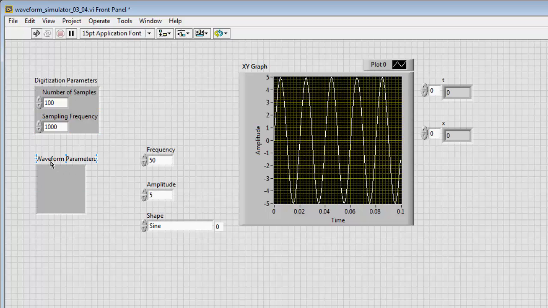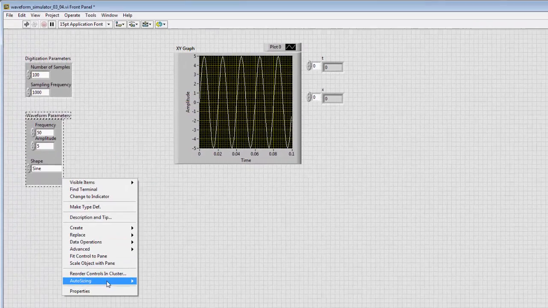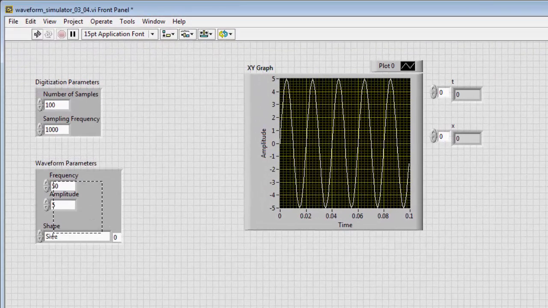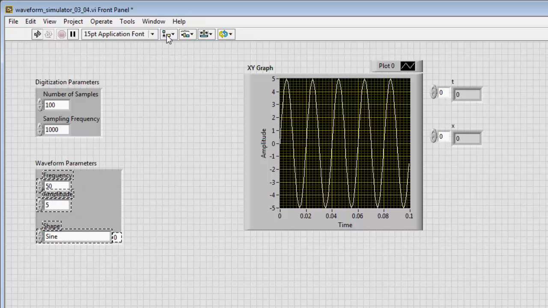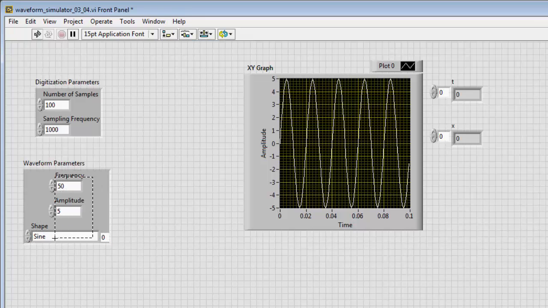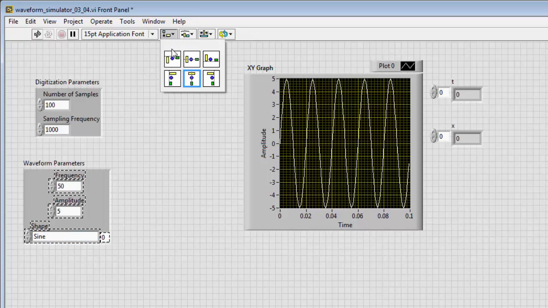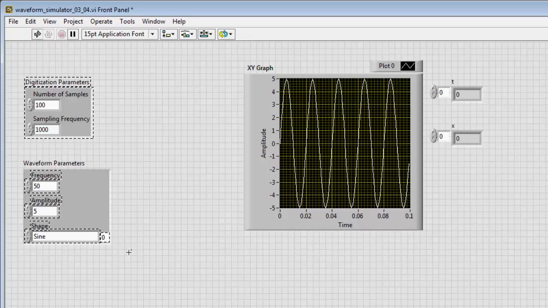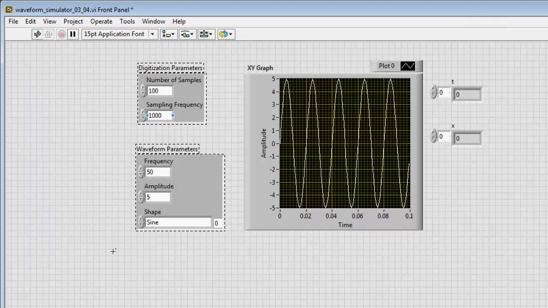So let me do the same thing for my waveform parameters. I'm going to drag in the frequency, the amplitude, and let me grab shape. Right click on the border, auto sizing, size to fit. And I will line them up and evenly distribute them. Let me bring them all to the left side, and let me even line up the 2 clusters together. And I'll drag them closer to my graph.